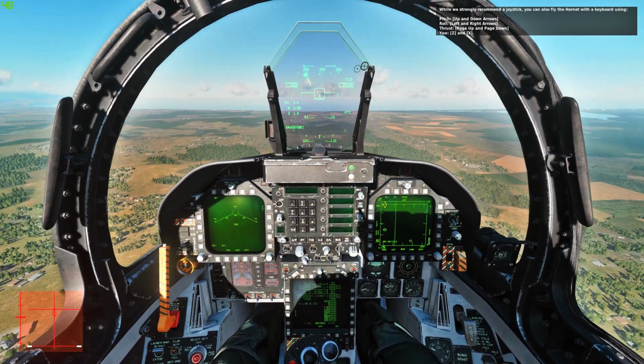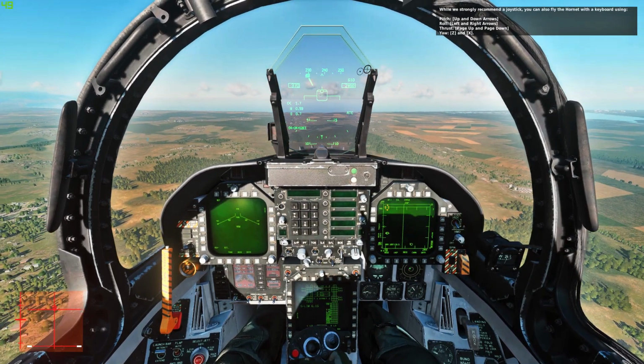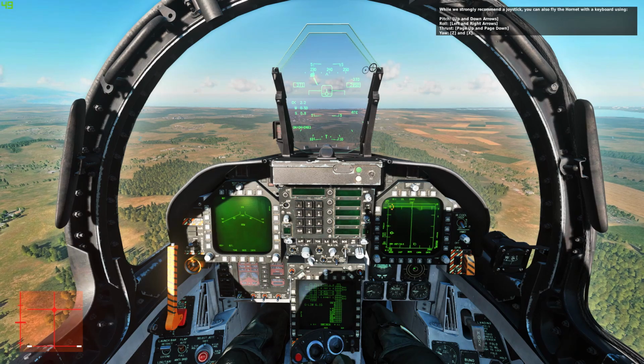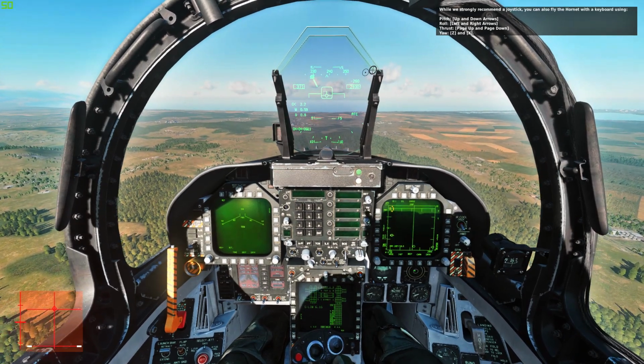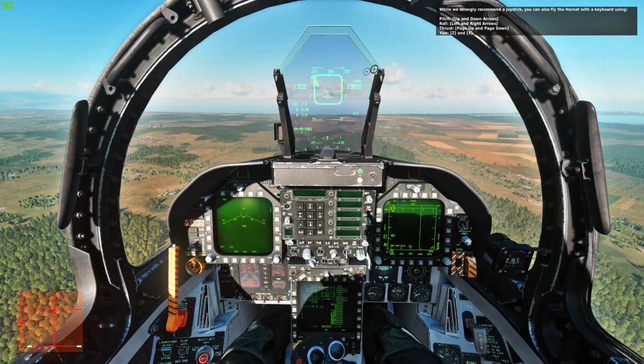While we strongly recommend a joystick, you can also fly the Hornet with a keyboard using pitch, up and down arrows, roll, left and right arrows, thrust, page up and page down, yaw, X and Y.